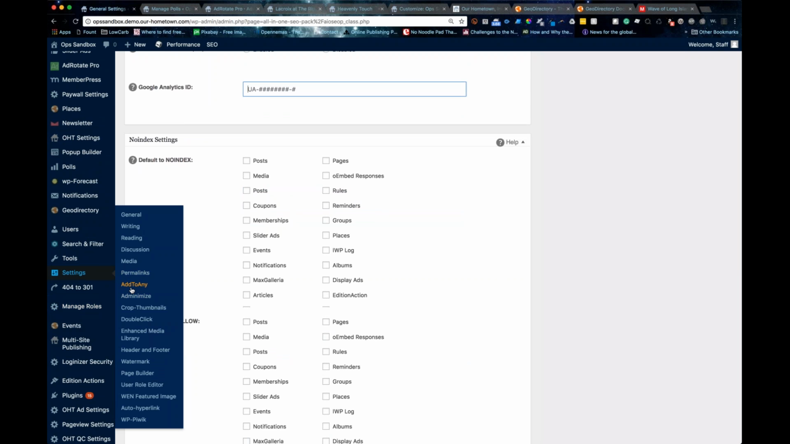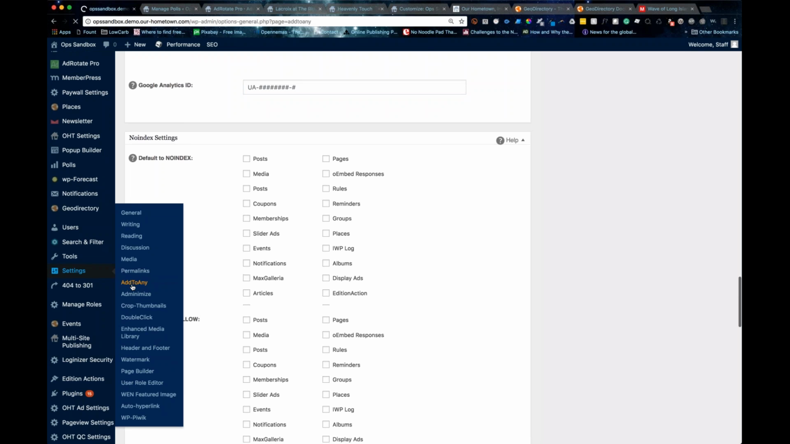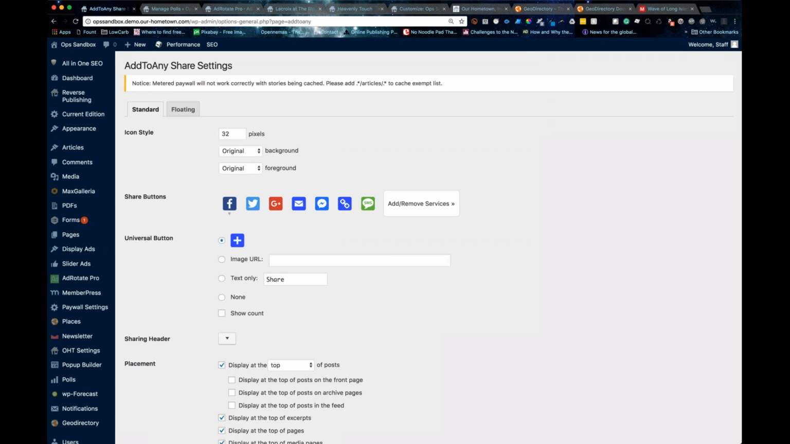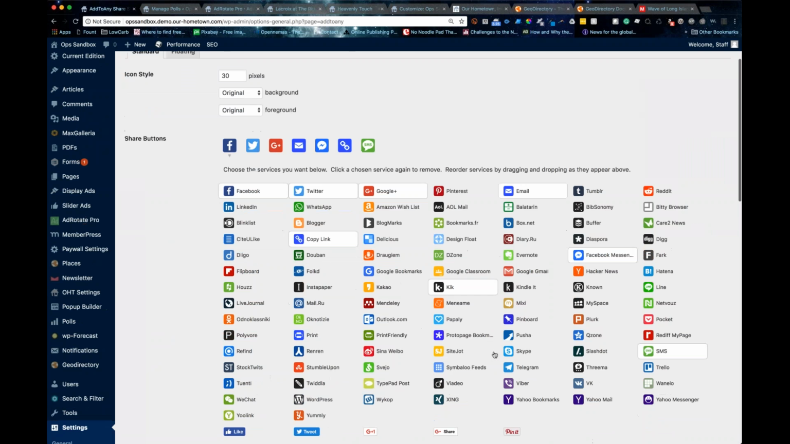About social media. If they want to add more sharing options, they go to Add to Any under settings. Pretty sure I did that, but I will go to it again just in case. This is that share bar that's on all the articles. So you can rearrange what order the buttons are in. You can change how big they are. You can make them smaller. If you say add remove, it gives you all the different social media options.